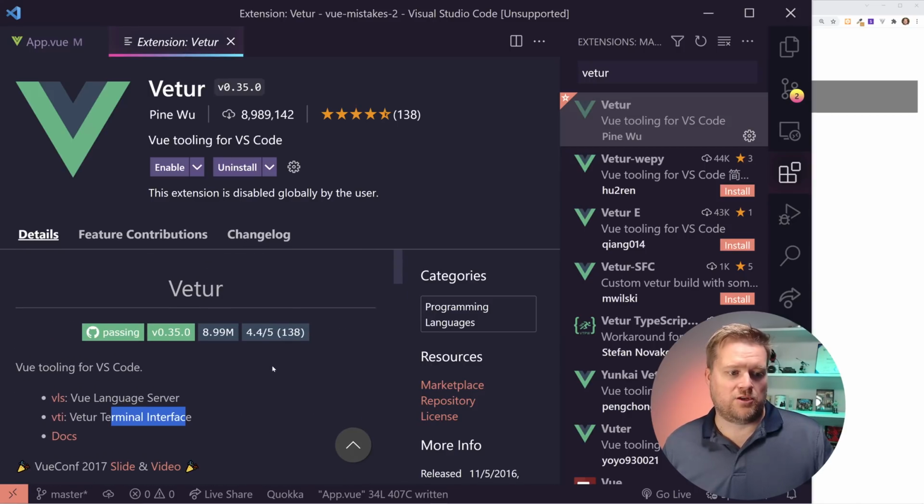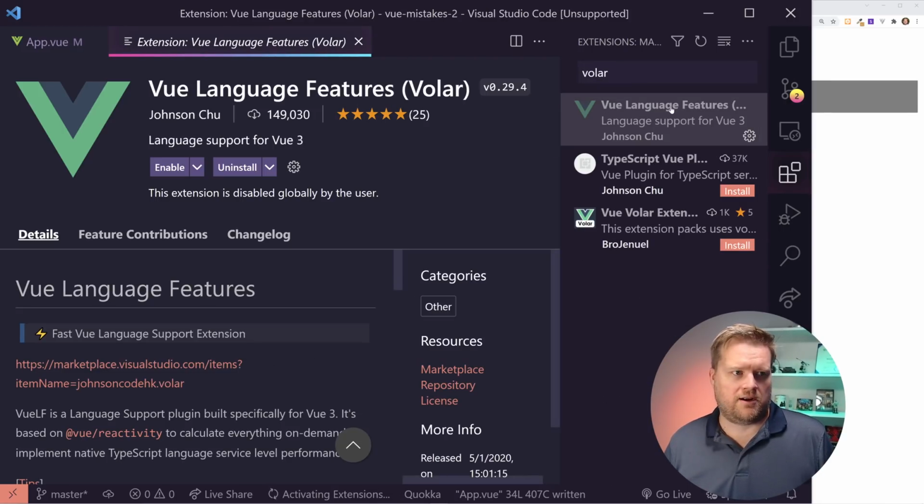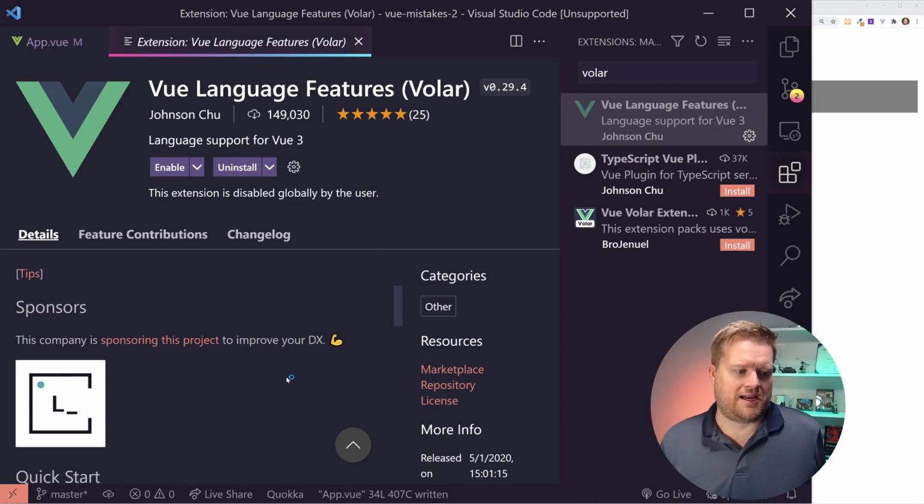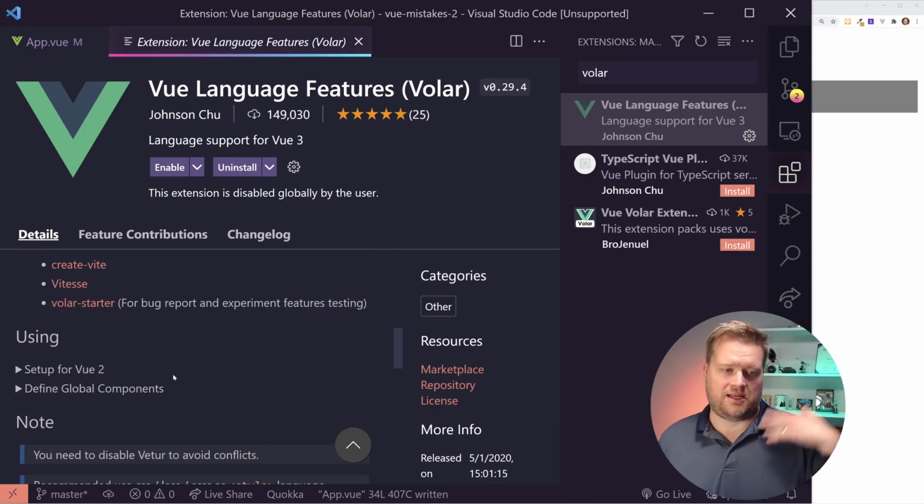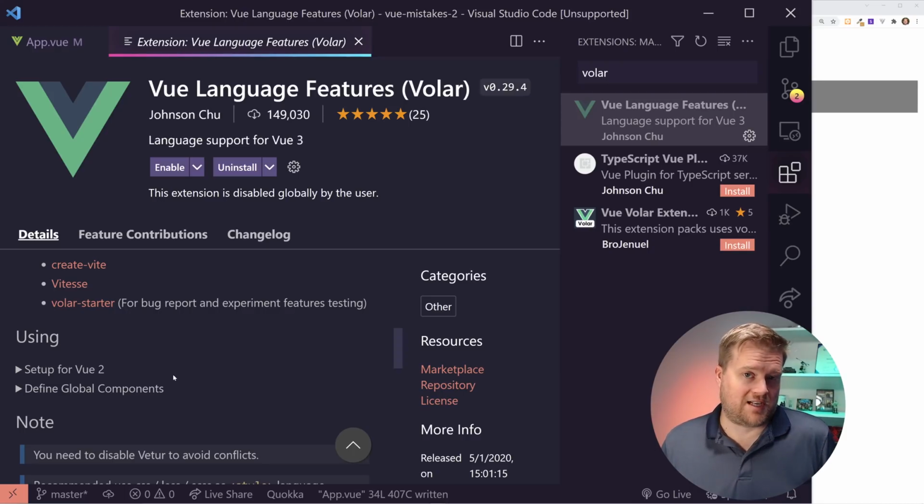It works really great. I usually recommend this for Vue 2 projects. You can use it in Vue 3, but the one I really like for Vue 3 is called Volar. If you look at Volar or just look up Vue language features, it has the same thing. It has setup for Vue 2. It supports Vue 3. It's really great for TypeScript support. It has those language services that you want.